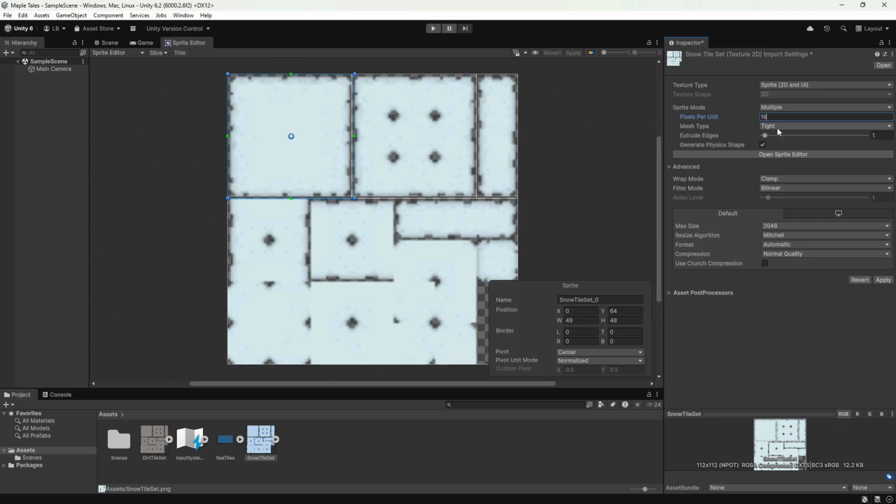The mesh type is tight, that's fine. We've got no need to be extruding edges, and we're not generating physics shapes. That doesn't need to change at all, it can just stay ticked. So the next thing we need to change then is if we come down to our filter mode. This is where it's trying to work out how much it's going to be blending. Well, we don't want it to blend at all. We want it to be completely pointy so that when we zoom in, everything remains as a block. This is, after all, pixel art.